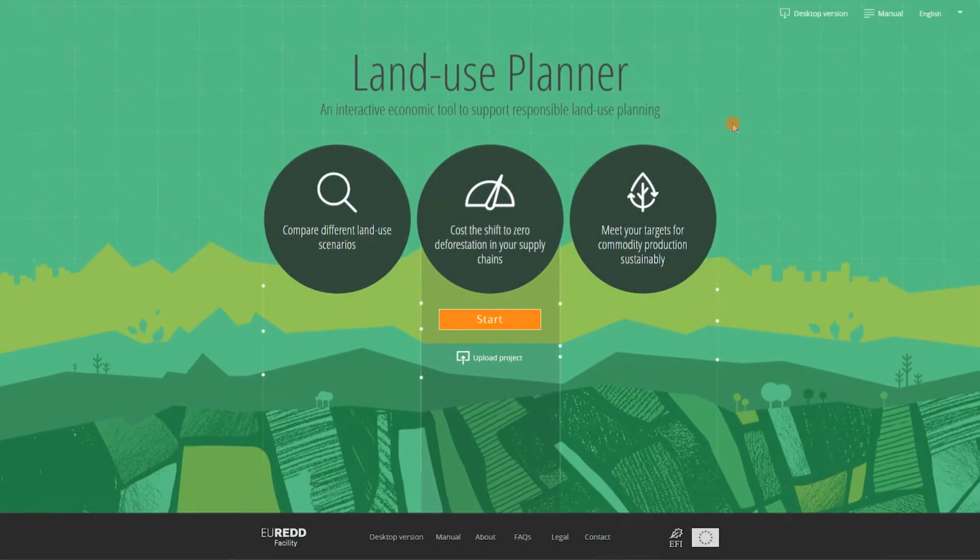Let's go. On the home page, you can choose the language: English, Spanish, or French. If you will not always have internet access, during consultations with actors, for example, you can download the desktop version here. This is the offline version of the tool. One more thing on this homepage. You will find here a very detailed manual for all the steps of the tool, which you can download as a PDF file.